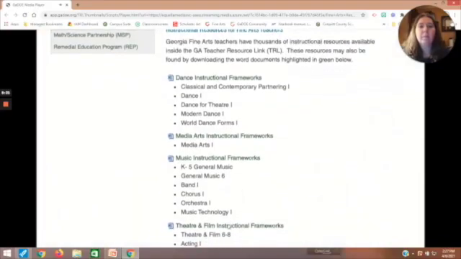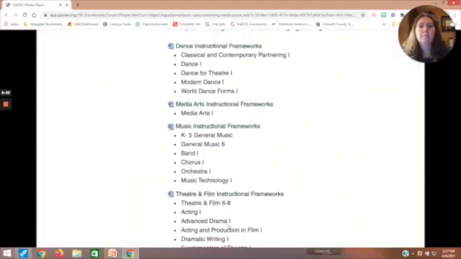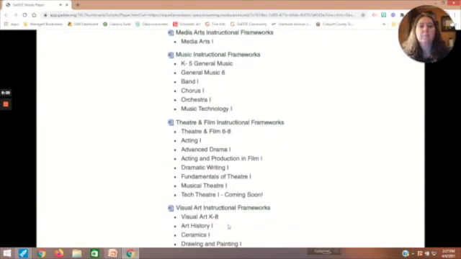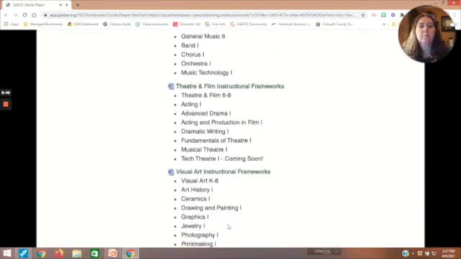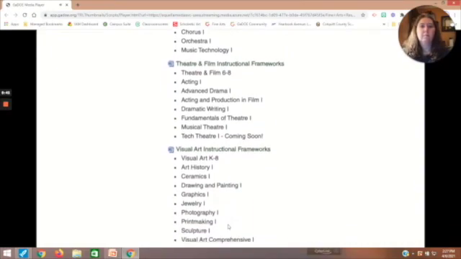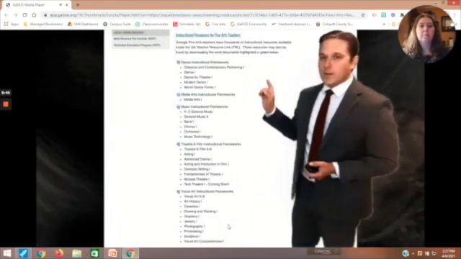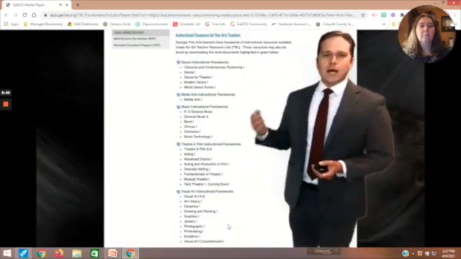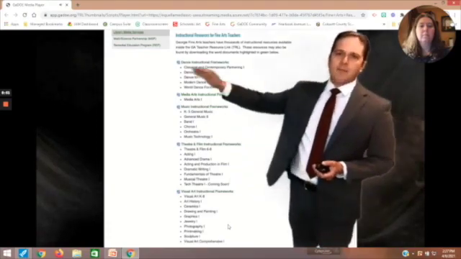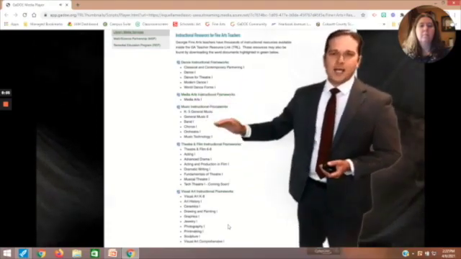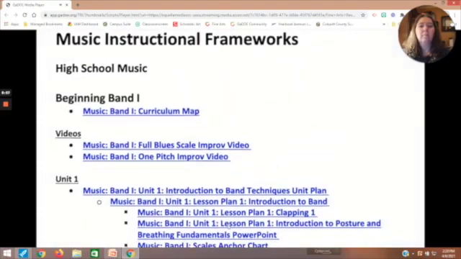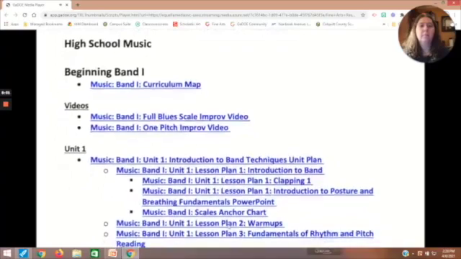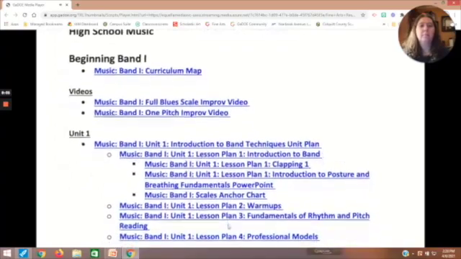Here, we have all 3,000 of the resources organized by topic area. So that includes dance, media arts, music, theater and film, and visual arts. Within that framework, the resources are broken down by course name. So if you click on the green frameworks link in one of the given discipline areas, you will download a Word document that has all of the hyperlinks for every resource associated with that class. The individual resource hyperlinks are then organized in an outline fashion by course, unit, lesson plan, and supplemental resources.